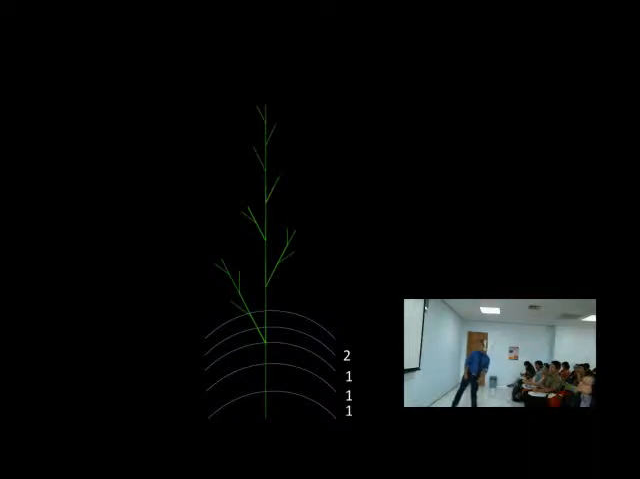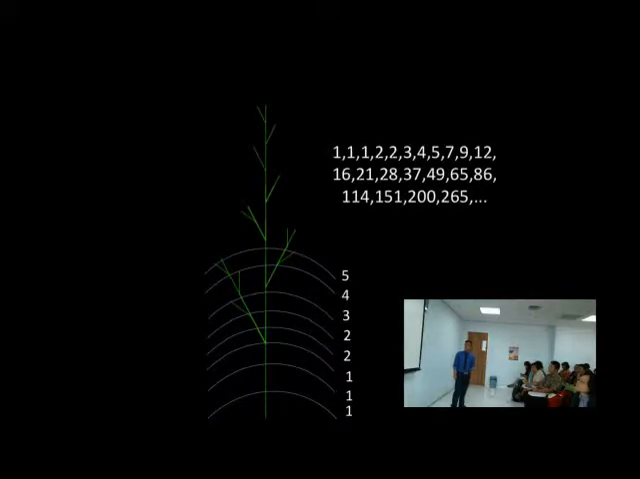So 1 point, 1 point, 1 point, 2 points, 3 points, 4 points, 5 points. And this is the sequence. The sequence stops here because of the end. I set a limit in the end of the line length, as I said in the algorithm.